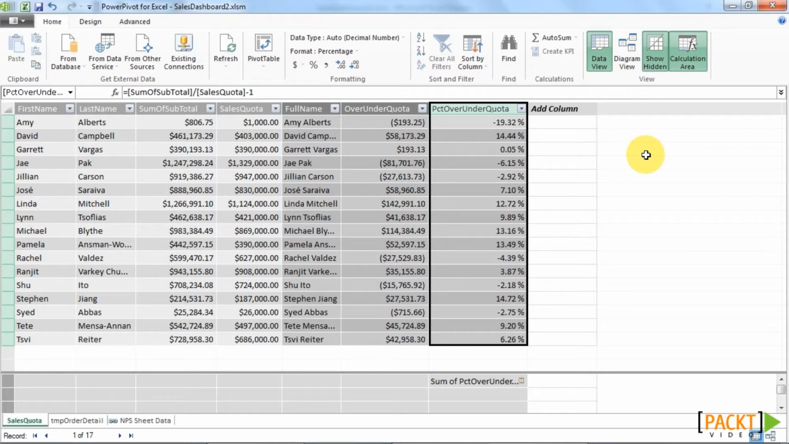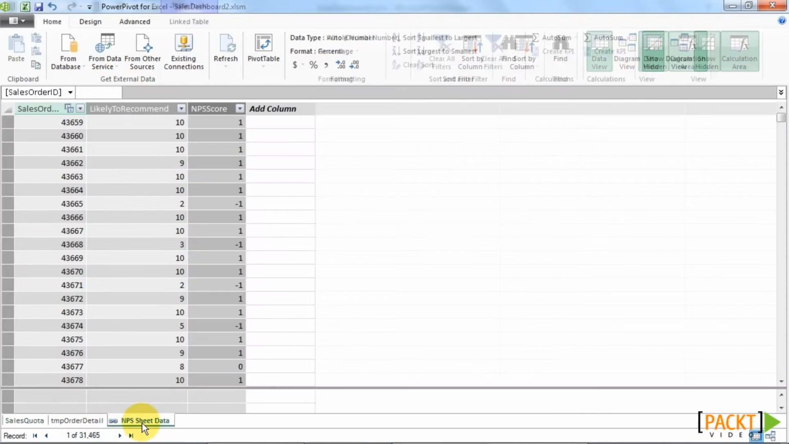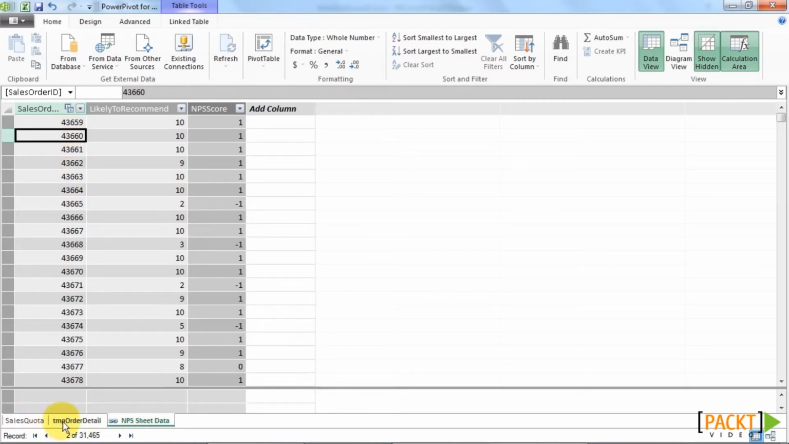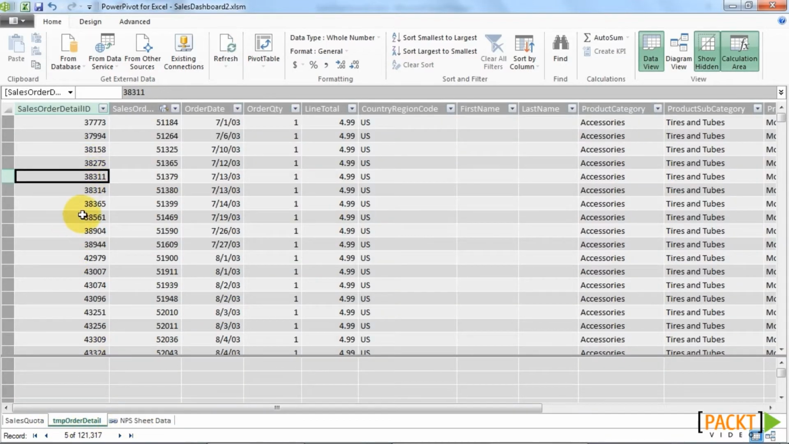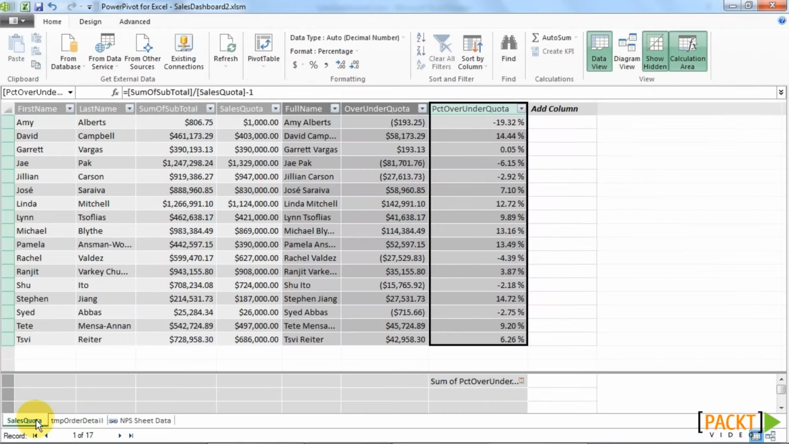You can create relationships between data from different sources. For example, we have our surveys table with our sales order ID. This is stored in an Excel workbook, but we actually tie it to Access data in the order detail table based on that sales order ID. We can also create custom calculated fields like the percentage over or under quota, which works a lot like the tables feature in Excel. And these are just some of the things that Power Pivot does for us.